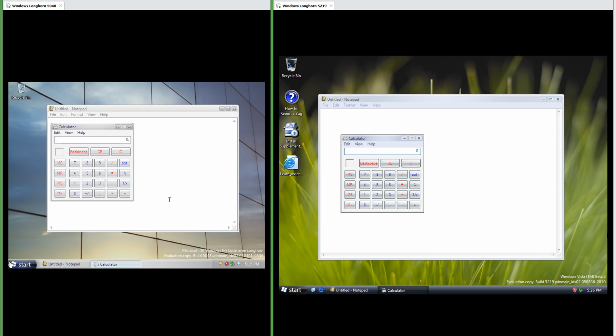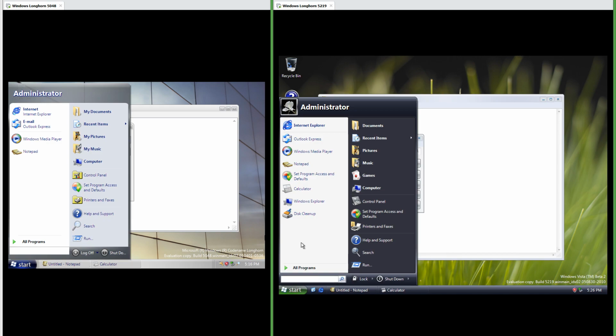In Longhorn the taskbar is silver, in Vista Beta the taskbar is black. In Longhorn the start button is bluish black and lights up blue when you hold the mouse over it. In Vista Beta the start button is black and lights up green when you hold the mouse over it. Let's compare the start menu. In Vista Beta the username has a profile picture next to it, in Longhorn it does not. In Longhorn the top, bottom and right of the start menu are gray, in Vista Beta the top, bottom and right of the start menu are black.